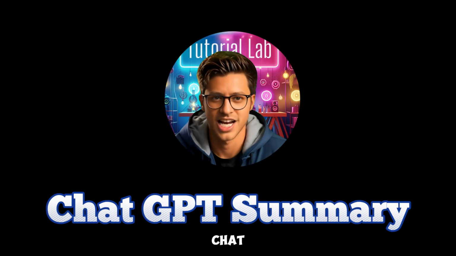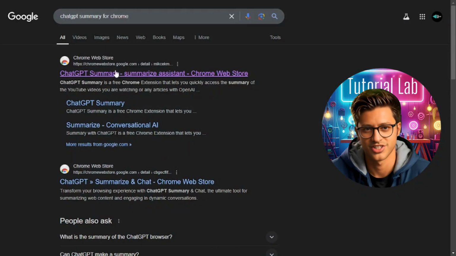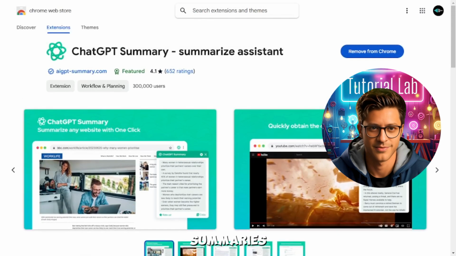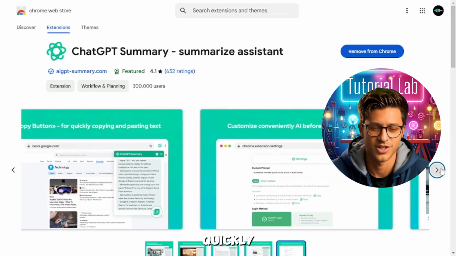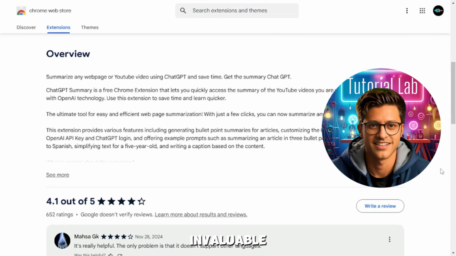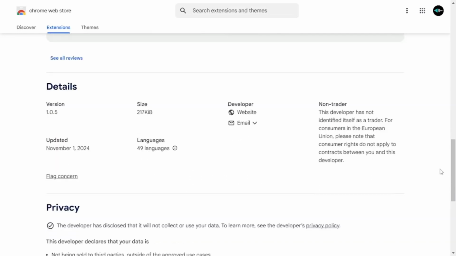6. Using the ChatGPT summary extension to summarize text content. Overwhelmed by lengthy articles or reports? The ChatGPT summary extension can condense any text into bite-sized summaries. Just paste in the content and it will highlight key points, perfect for quickly grasping essential information without getting lost in details. This hack is invaluable for students and professionals alike who need to digest large amounts of information efficiently.